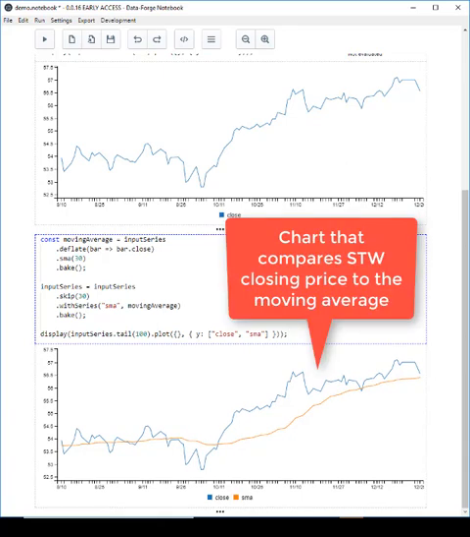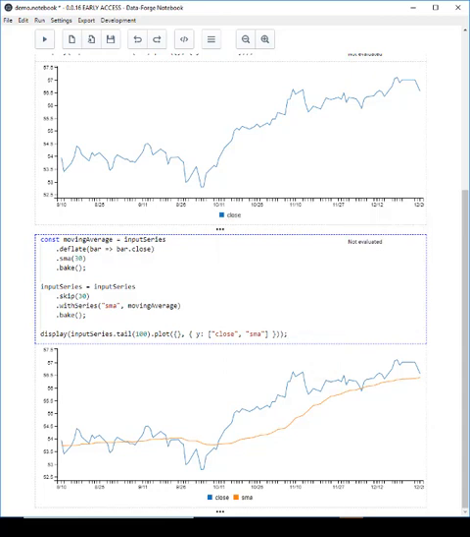Now I've just plotted the closing price compared to the moving average. I wanted to just check this visually, that my moving average was being computed correctly. And the easiest way to do that is to put it in a chart and just see it in front of you.